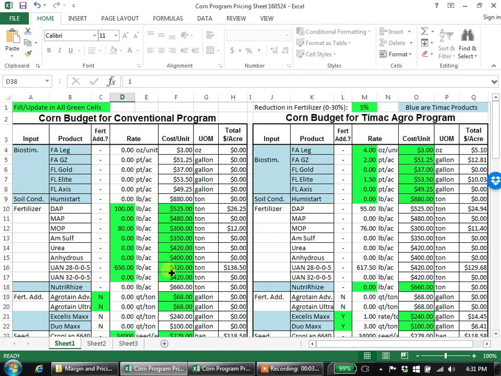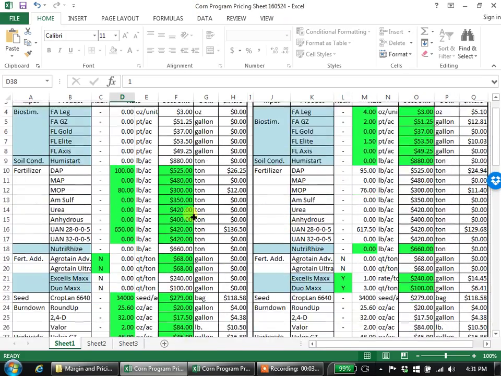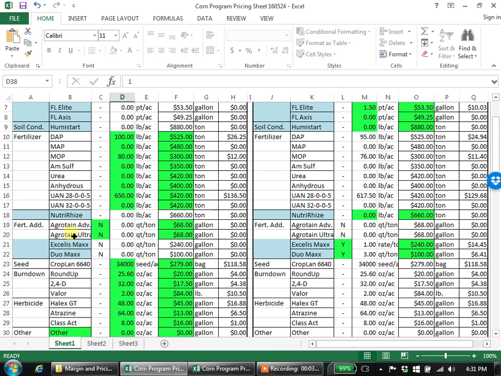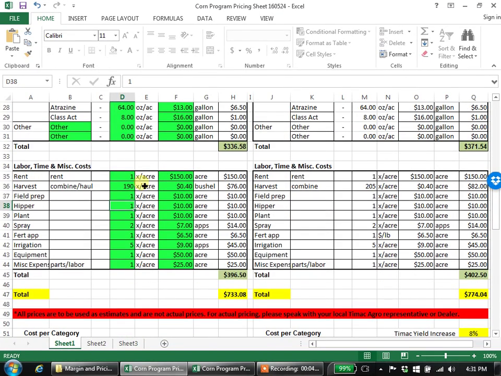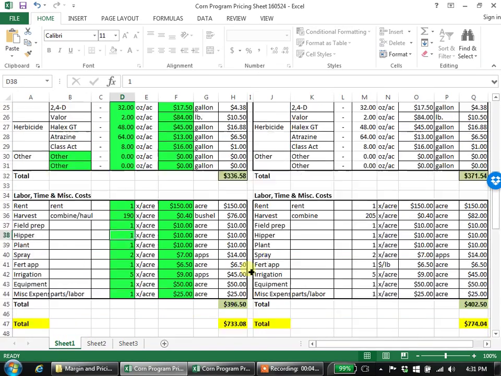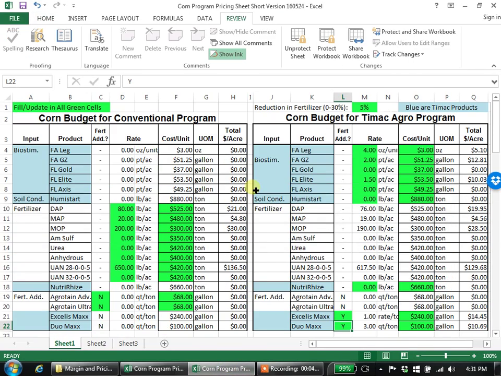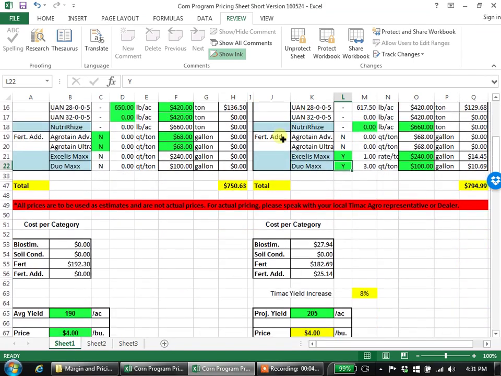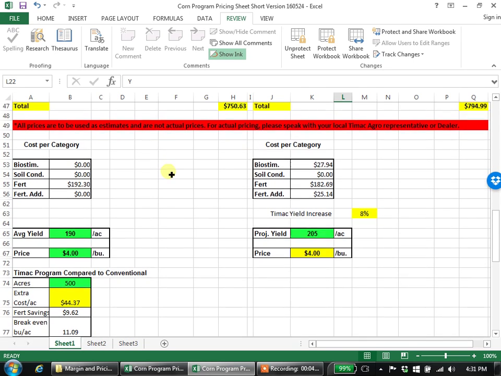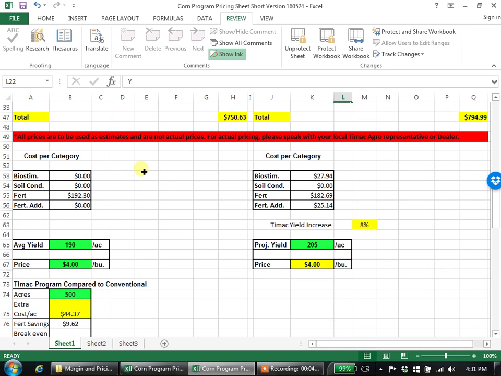First option is the corn pricing sheet. This takes into account all costs on the farm, including your seed, your burndown application, herbicide, other costs if necessary, rent, harvest, field prep, all of these costs. But for now, we'll keep it simple. Just look at our fertility costs. So moving down here, costs are broken down by category.